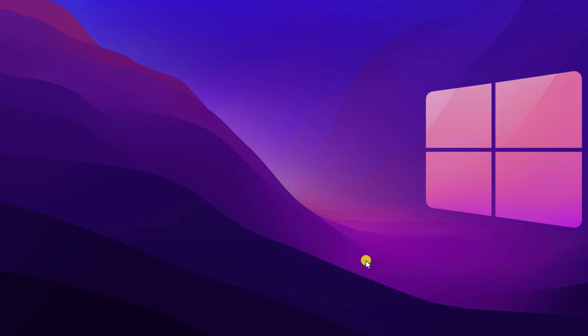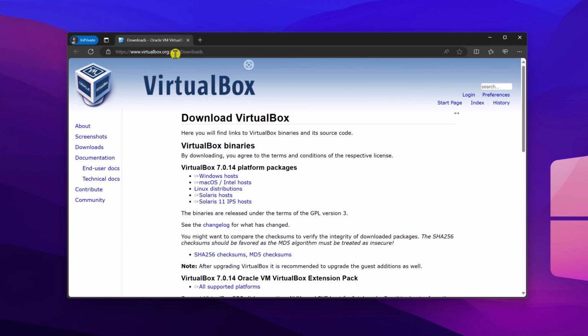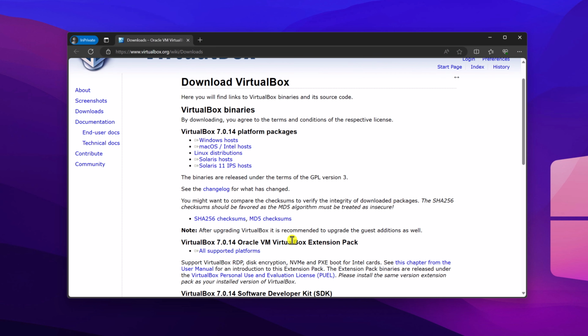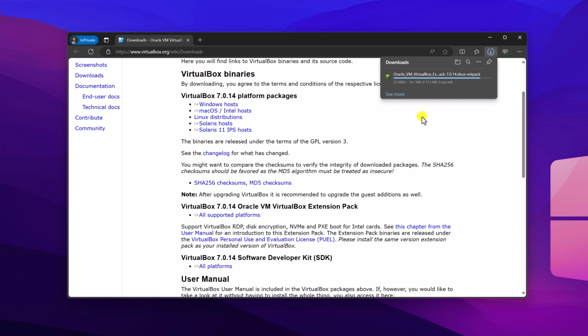For that, simply open any browser and visit virtualbox.org wiki downloads. Don't worry, I'll provide this download link in the description box. And here scroll down to VM VirtualBox Extension Pack. Here simply click on All supported platforms and it will download the latest VirtualBox Extension Pack.